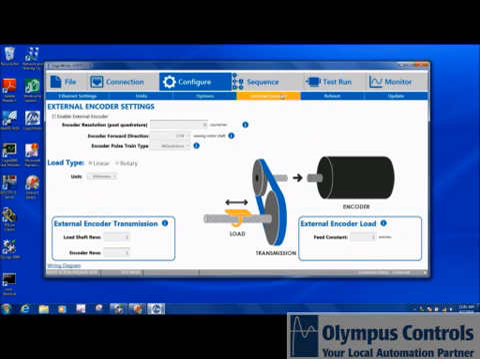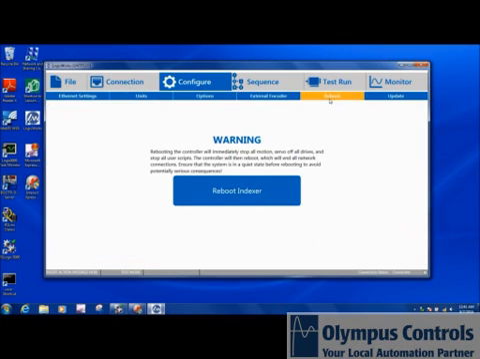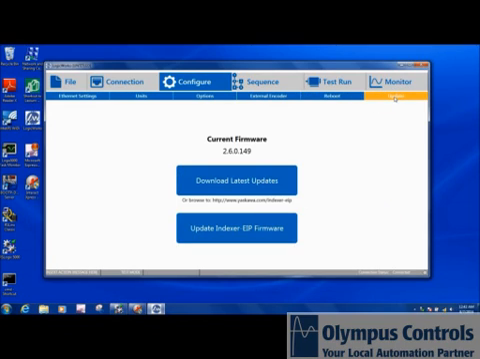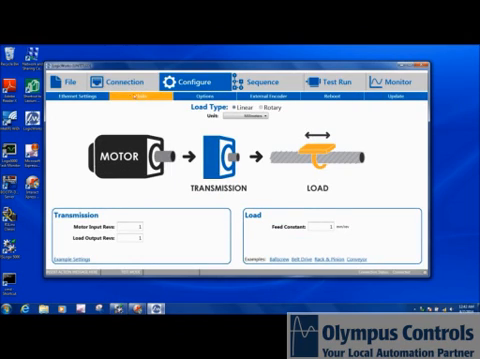If you have an external encoder that you're going to do gearing or camming or following on, you can set that up here. You can reboot the drive here, and you can also update the firmware from here too. So that configures the axis, that configures the drive.